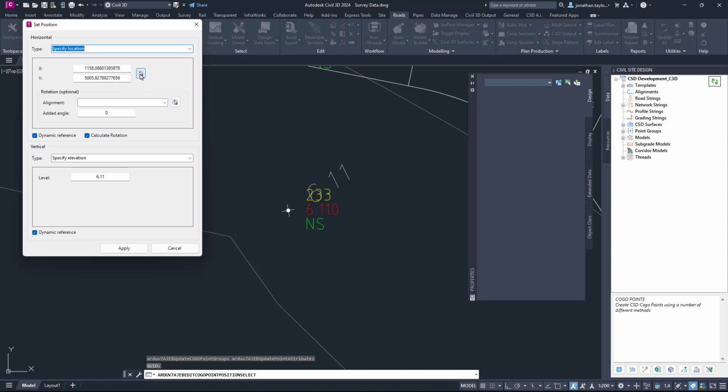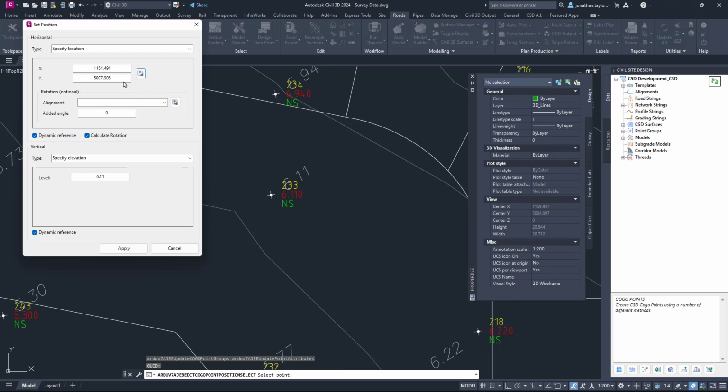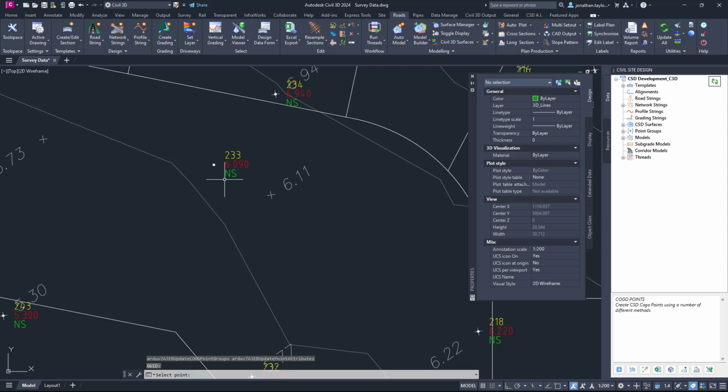So if you want to change that, you can click on the picker tool and adjust the point to a new position as you see fit. And in regards to the elevation, where it's got specified elevation, you simply go in and change that. So we may change that to 6.09. Once you've done that, you click apply, and that point will automatically change and is now fixed to that particular location, meaning that if you do accidentally move it, it will automatically reset.